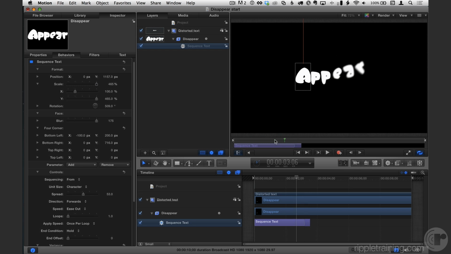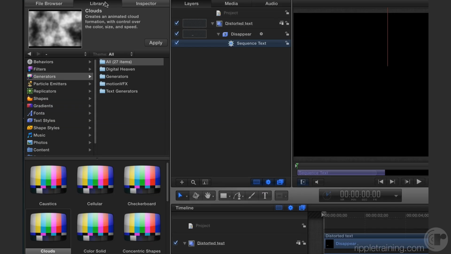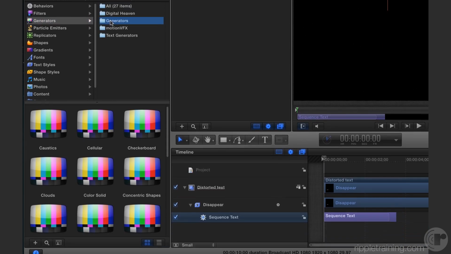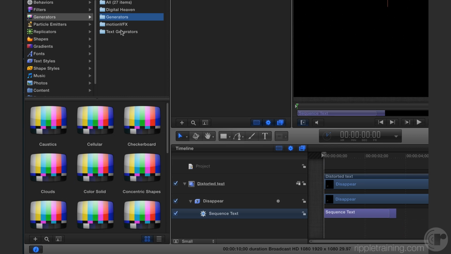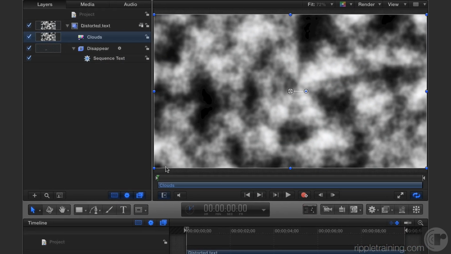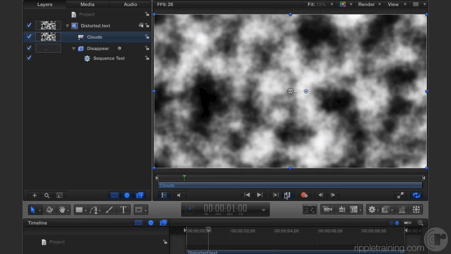I'm going to start with some clouds. So I'm going to go to the library, and I'm going to go to Generators and select the Generators category. See, I have some third-party generators in here as well, but these are the built-in generators. I'm going to select Clouds. Clouds is an animated kind of fractal generator. So I'll apply it, and we get this big animated cloud thing going on.